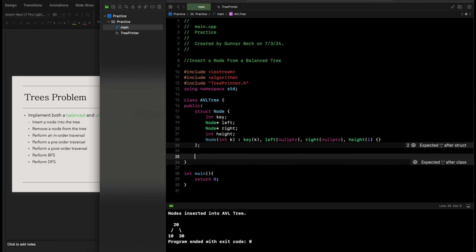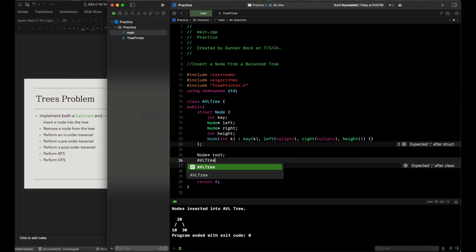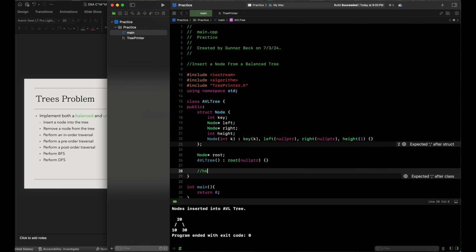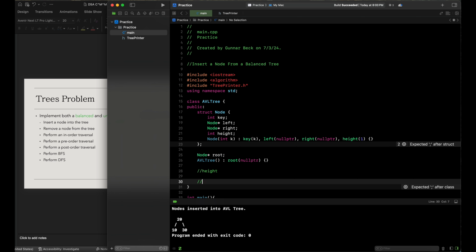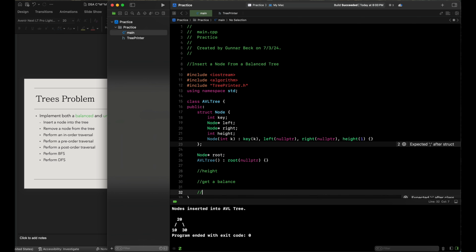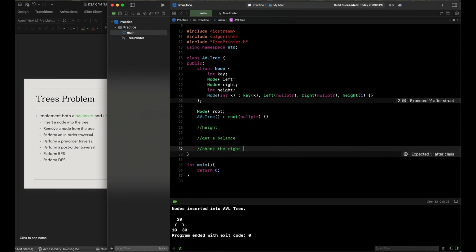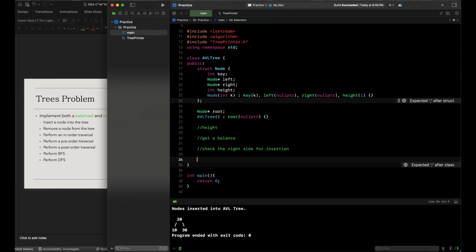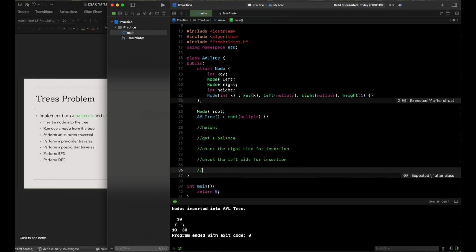So putting that there. Now we're going to initialize our root, node root, AVL, and our class instance tree, starting with the root, and then null pointer. This is how we initialize first. And what we will do is that we'll have our height, get a balance, check the right side for insertion, and then check the left side for insertion, and then we will insert the node.